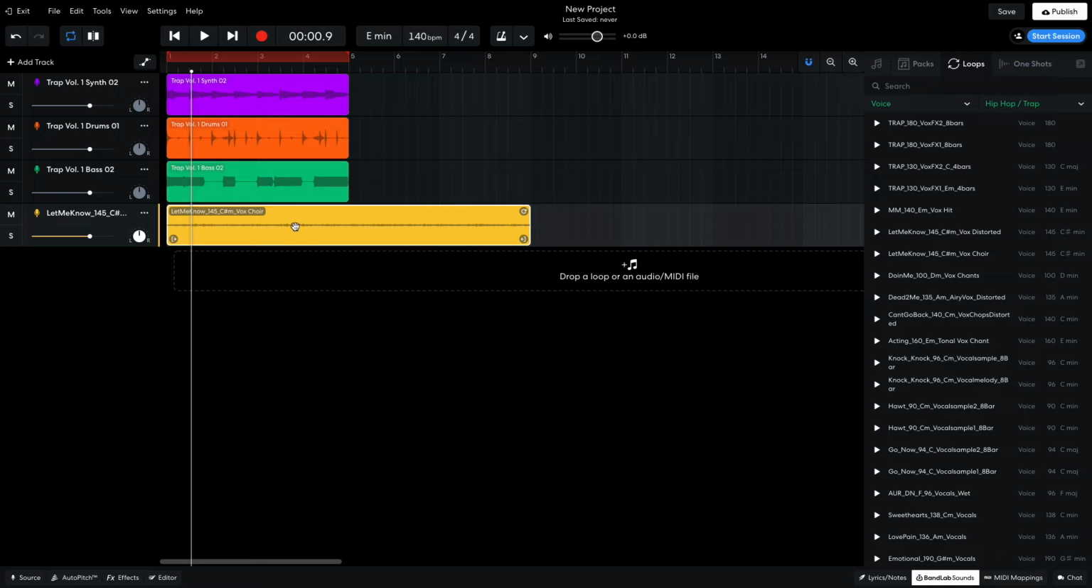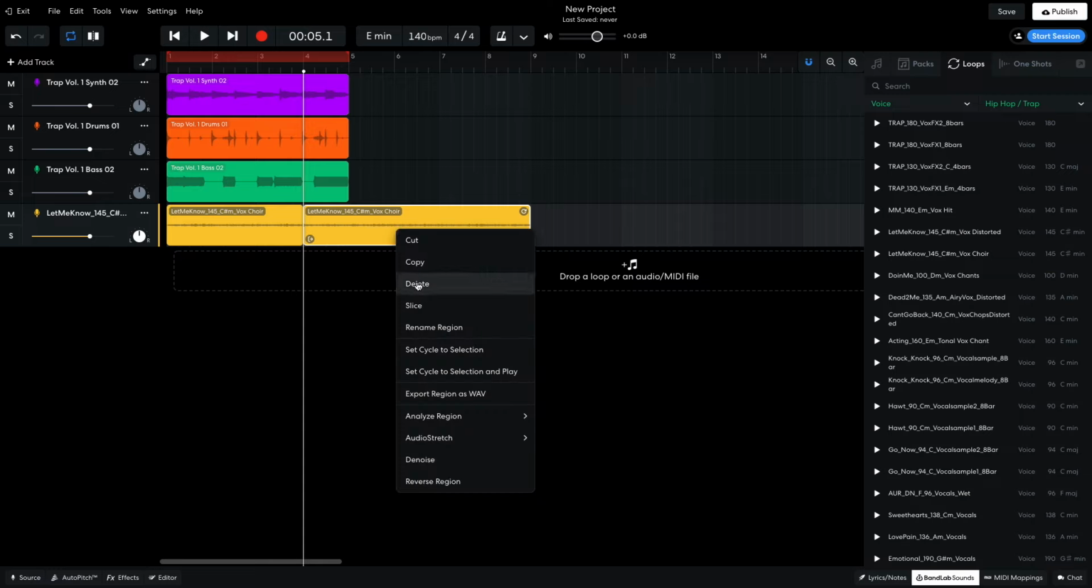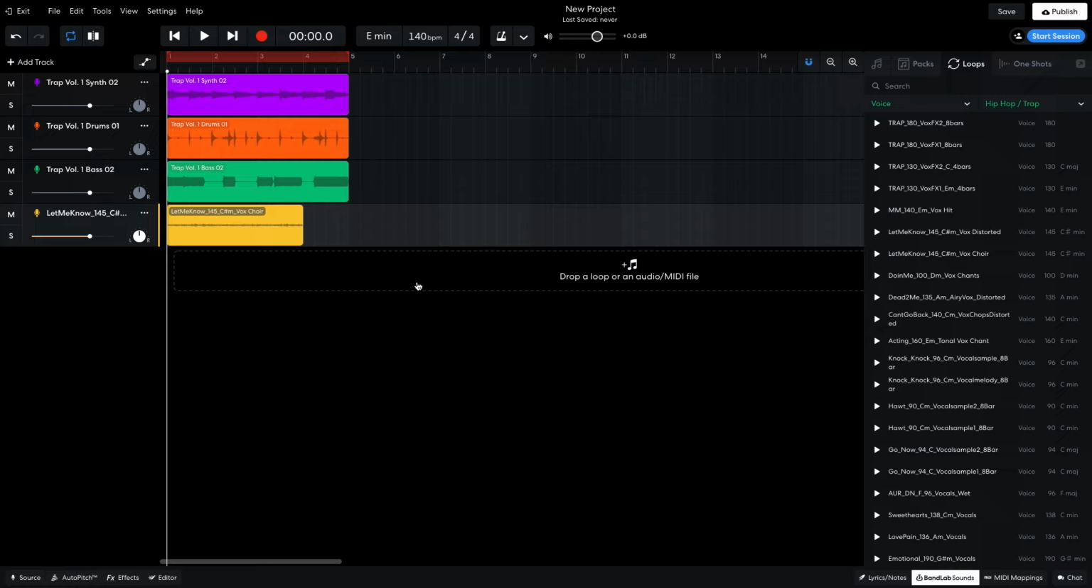I click the audio clip to make sure it's selected, then click on the timeline on bar 4 to put the playhead there. I can now split the sample by pressing S or by right-clicking and selecting Slice. This splits the audio clip in two. I select the clip on the right and delete it by pressing Delete or by right-clicking and selecting Delete.